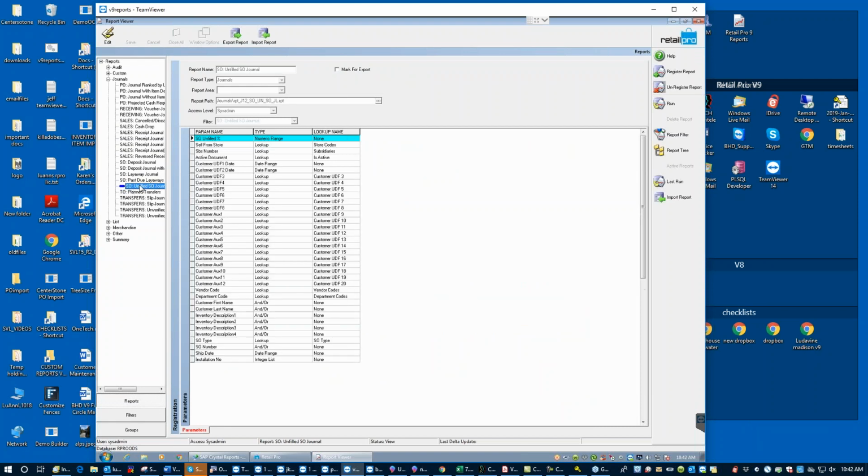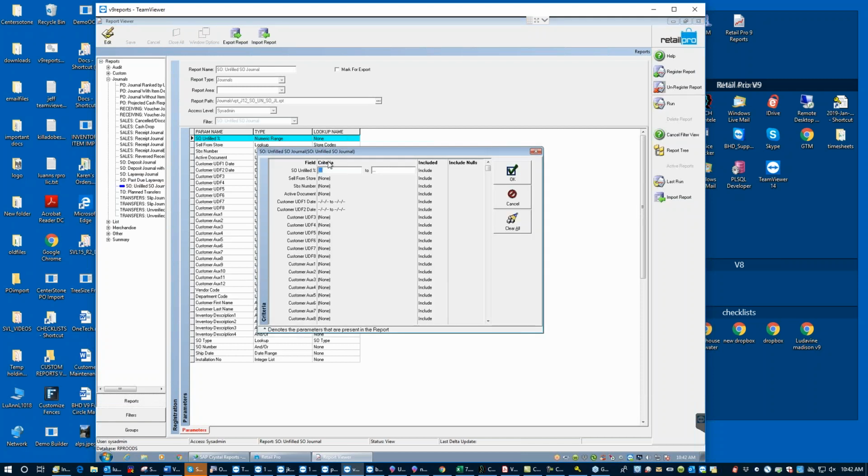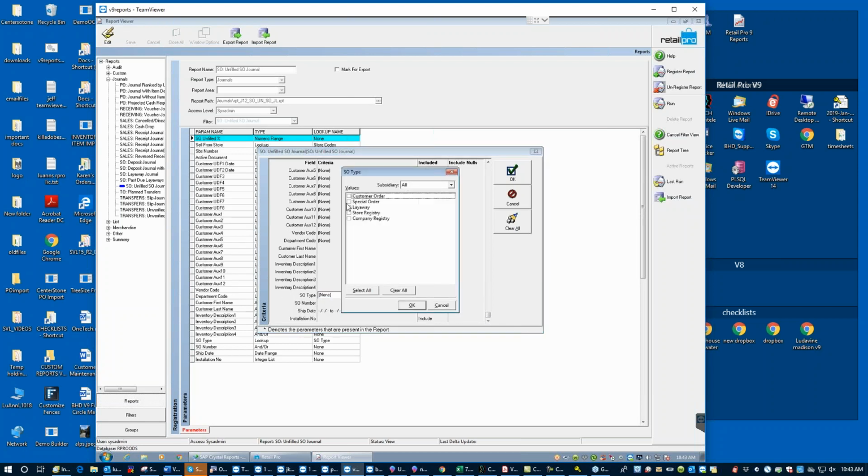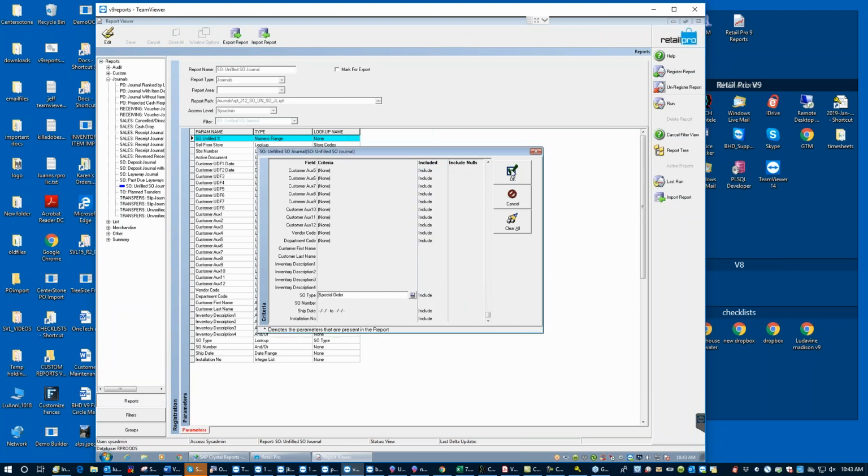And the last journal that we have, Unfilled SO journal, is designed just to show you, regardless of what sales order type you have, you can show only those things that are active, which is always a good idea. We'll talk about inactivation in a couple of minutes. Or only show me those that are 100% unfilled, because you can fulfill these partially. And I'm pretty sure there is a type, so if you only want to see the special orders, then you can choose to do that.